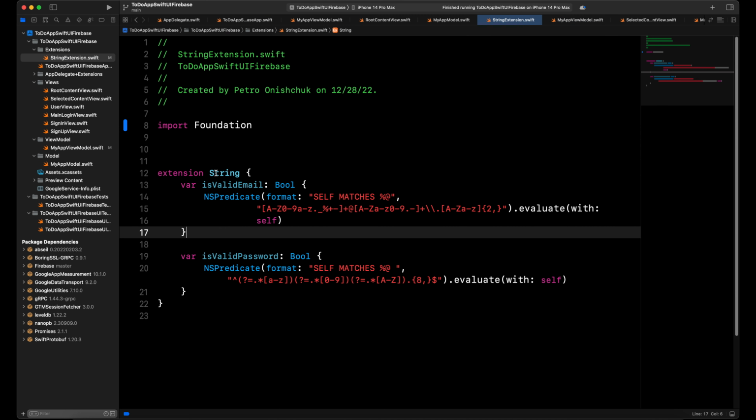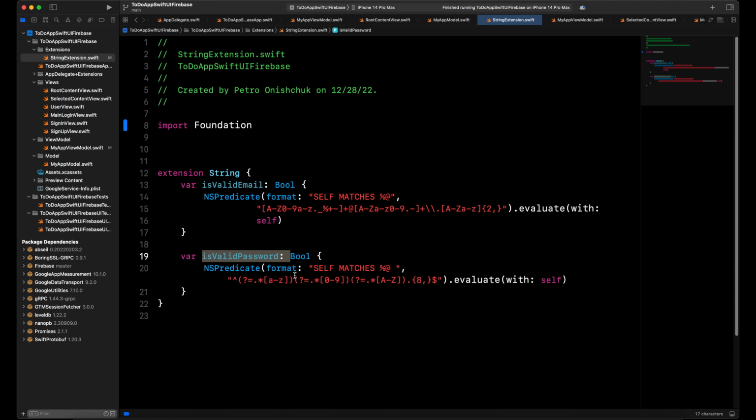Inside the extension that we created for our string, we have a property. With this property, we check our password. We check if our password is secure, and also the length of our password must be 8 or more.